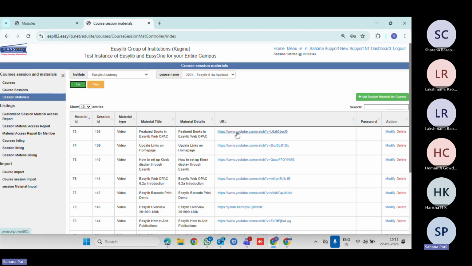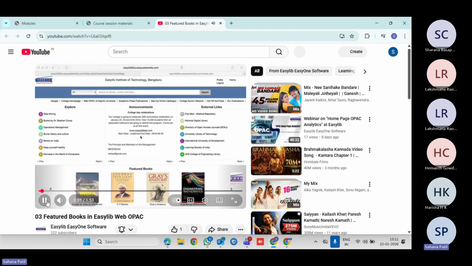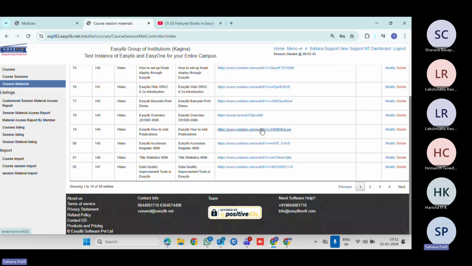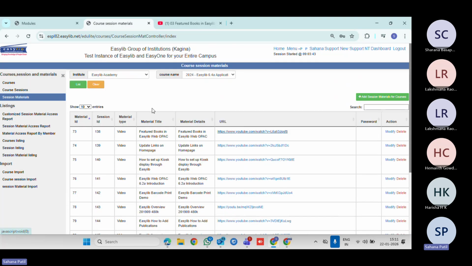When you just click on this URL, you are going to get the complete YouTube video, which is already aligned to the complete one. In the same way, whatever videos you want to post, you can just keep the URL link and paste it up. Let's see how to add this one.